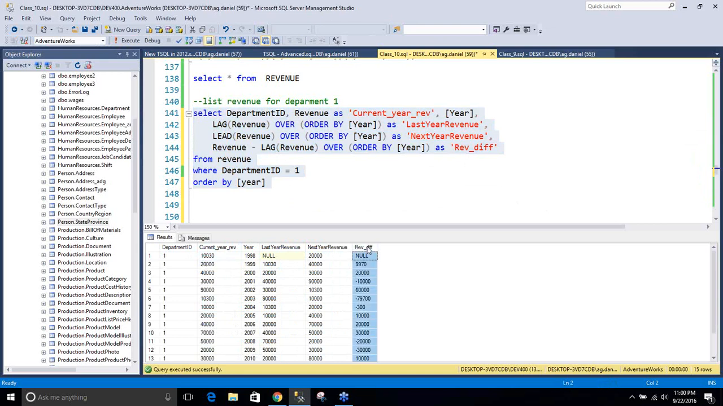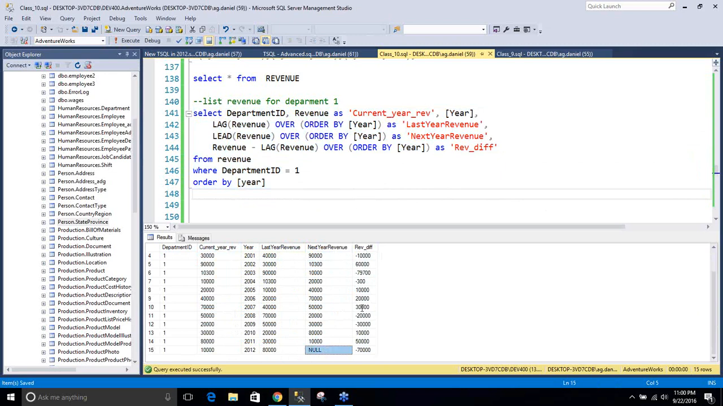Yes. Okay, and the revenue difference between the previous year and current year, that is also here. So in the next year revenue column, the record at the very bottom is going to be null, right? Yes. So if you go to the last record, the next year revenue column is going to be null. Now, in this example, we are only dealing with department number 1. Next class, we are going to see, if I want to calculate all these things for multiple departments, what would be the best way to approach that? So that's going to be the next thing.